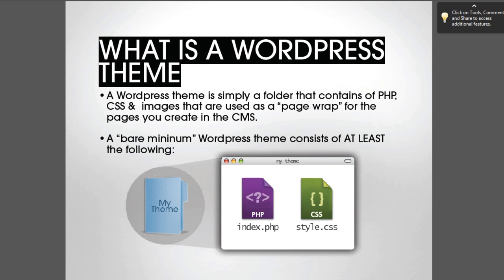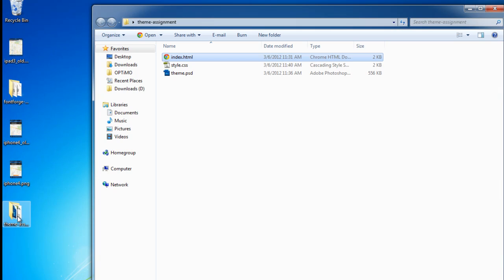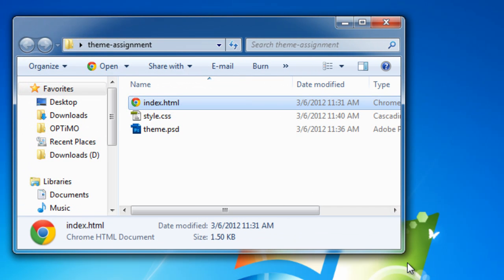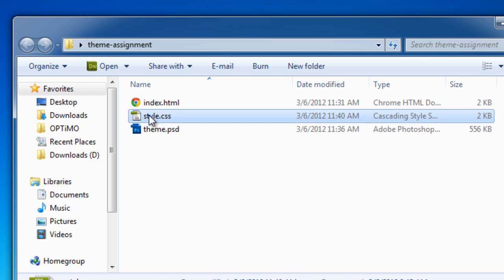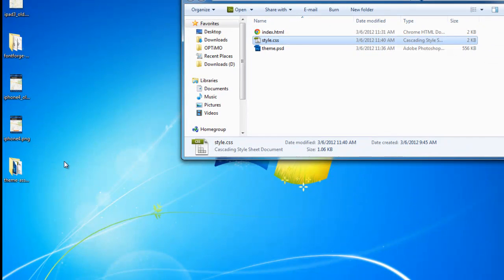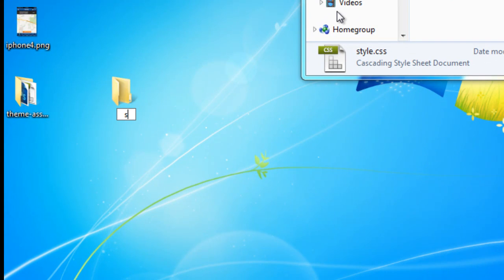So if you have, for example, I'll just back up into my theme. If we have a look at the files I've already created for my static HTML page, I have an index.html file. I have a style.css file, and that's pretty much what we need to get going on this. So what I'll do to start off is I'll create on my desktop here a folder for my theme, and I'll just call it super plain.